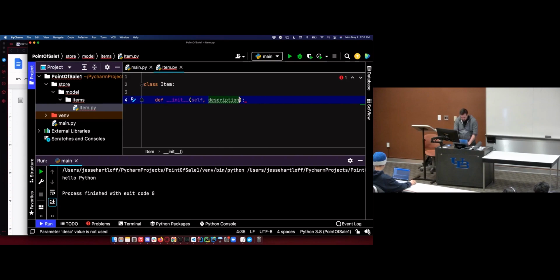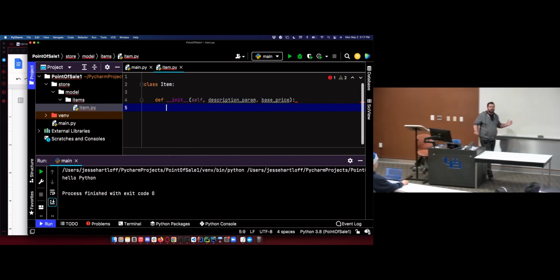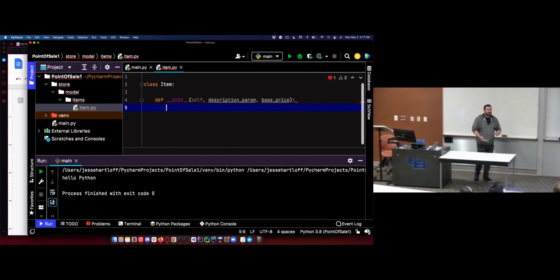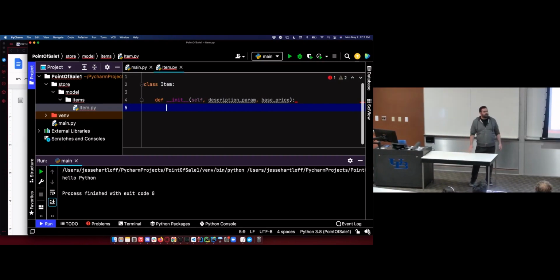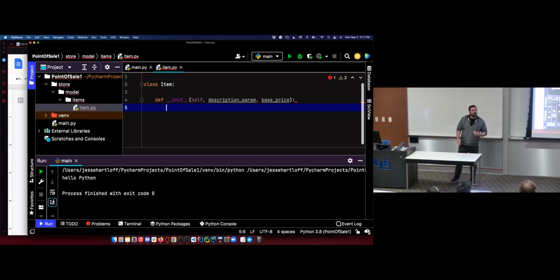the description of the item, I'm going to say description_param, I'm going to do that to avoid naming conflicts. And base_price. In Python, for whatever reason, the convention is to not use camel case, but instead use underscores. So I'm going to follow the convention of the language I'm using and use underscores to separate my words.